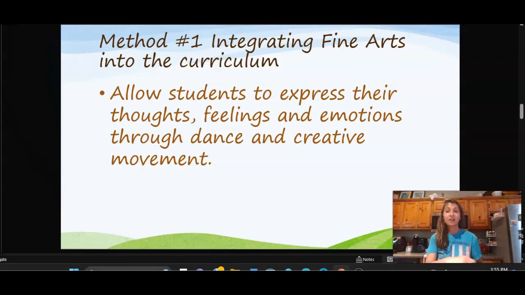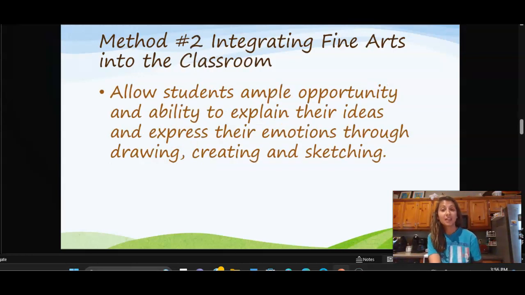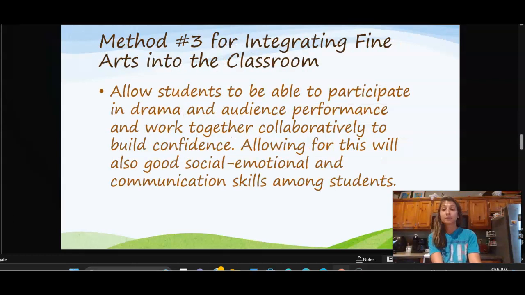Method number 1 for integrating fine arts into the curriculum: allow students to express their thoughts, feelings, and emotions through dance and movement. Method number 2, allow students ample opportunity and ability to explain their ideas and express their emotions through drawing, creating, and sketching. And method number 3, allow students to participate in drama and audience performance and work together collaboratively as a group to build confidence. This is good for social, emotional, and communication skills among students as well. Those were my favorite 3 methods for integrating fine arts into the classroom.